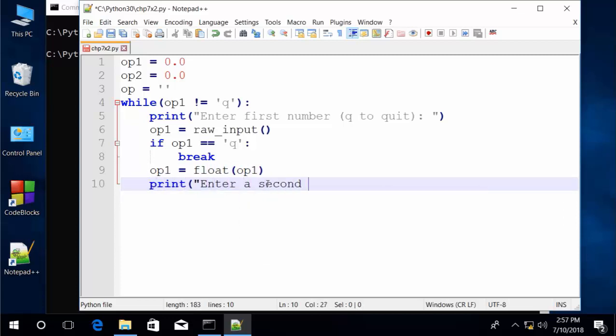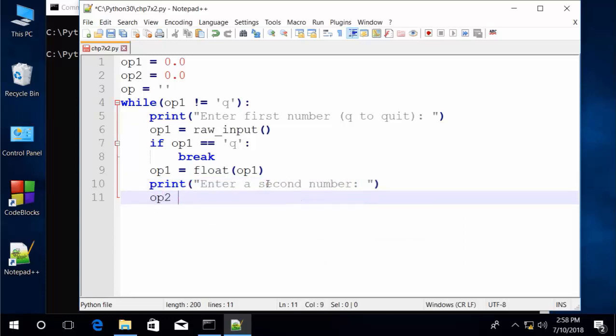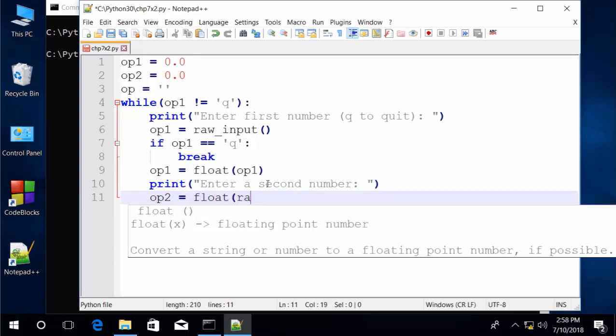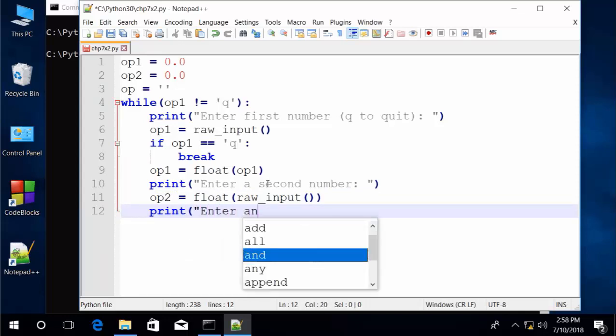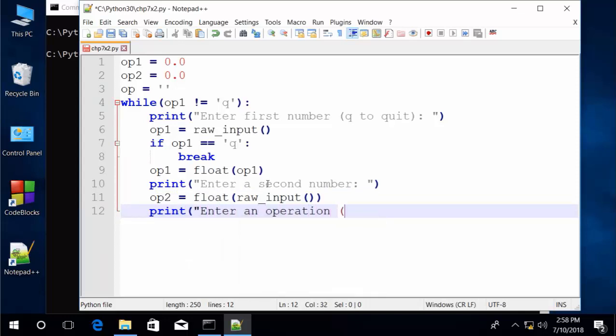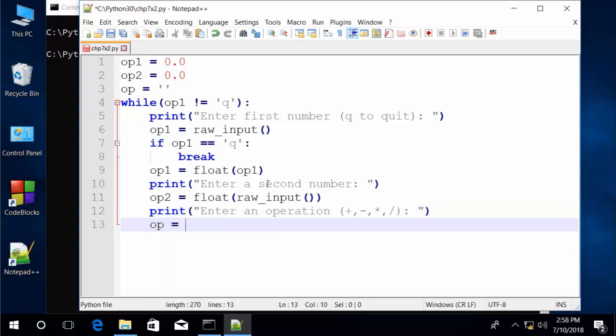Then we'll say, print, enter a second number. op2 equals float, raw input. We can convert op2 immediately, so we do it in one line, like we're used to. And we're going to say print, enter an operation. And then we'll provide the operations they can perform. We're going to limit it to addition, subtraction, multiplication, and division. Op equals raw input. We'll get the operator in.